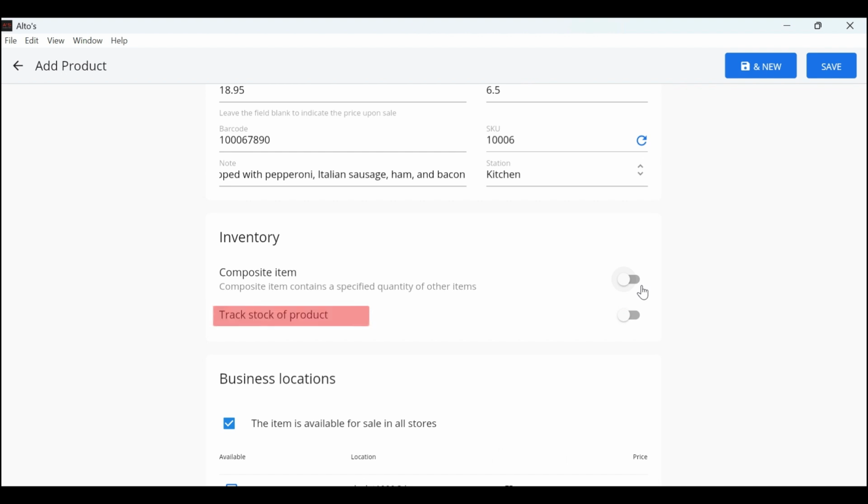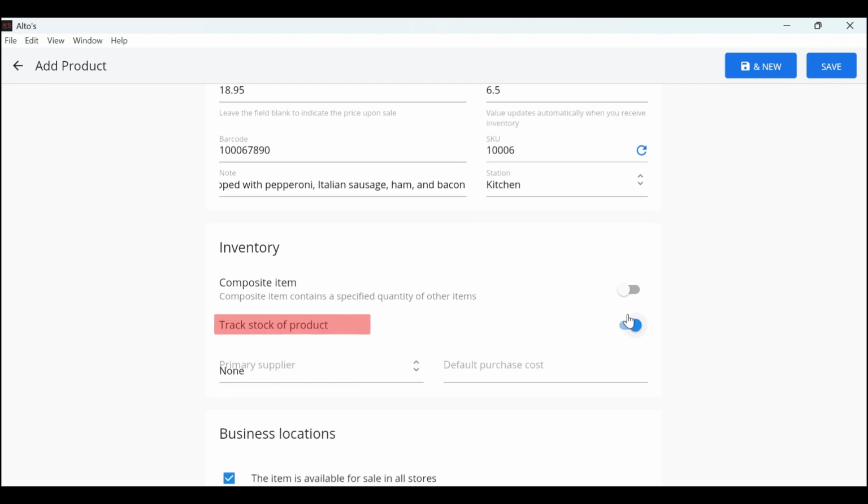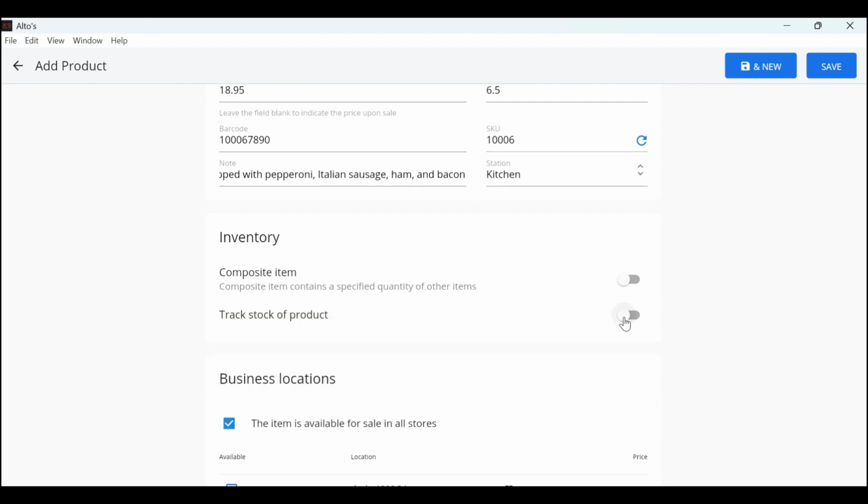Next is track stock of product. If you turn this on, Alto's POS and inventory system will track how many items you have. When a product is sold, the stock number will decrease automatically. If you turn it off, the system will not track quantity. You can sell the product even if stock reaches zero.